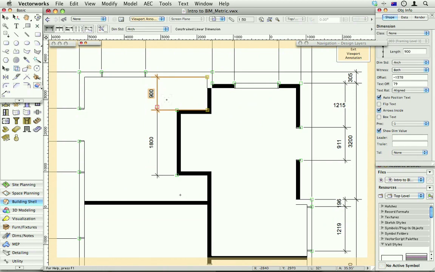I've covered associative dimensions before, so you can go back and look at some of my old YouTube movies or my old podcasts, but just notice that I clicked very carefully on the corners of my walls. I've now got an associative dimension.